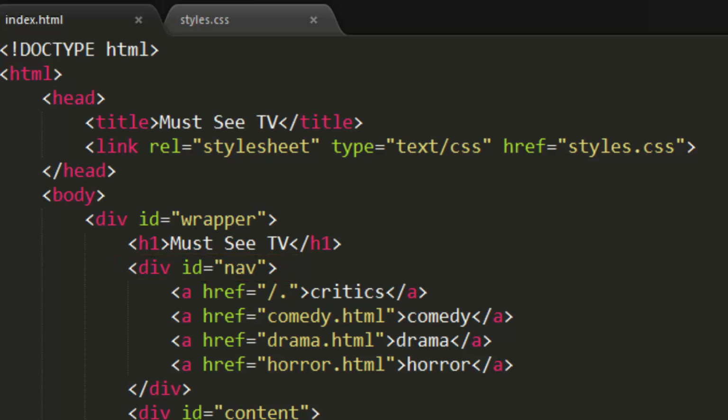The first link for critics simply links to the current directory, so will display the index.html page. So the critics page that we are working on here is being used as the home page for the site. The other pages have not yet been created, so clicking on them will result in a file not found error.